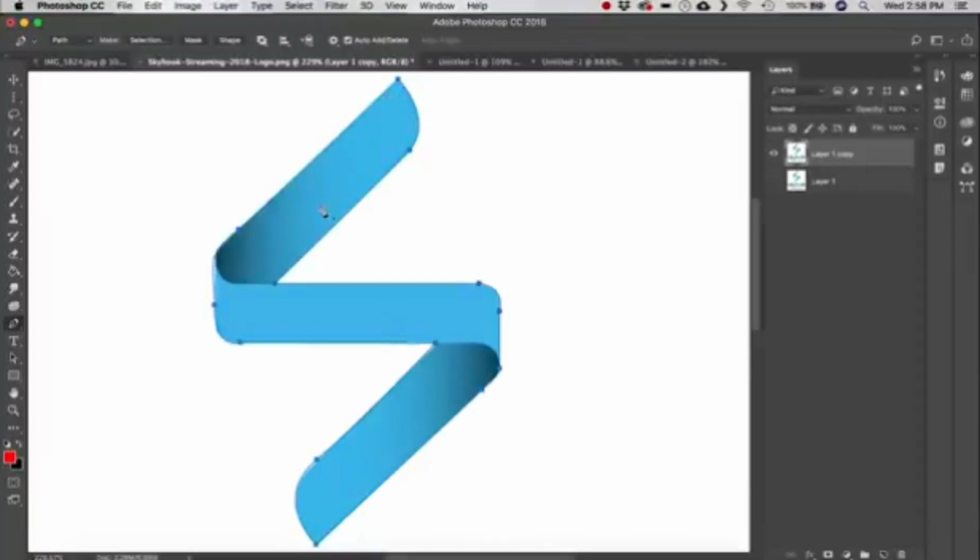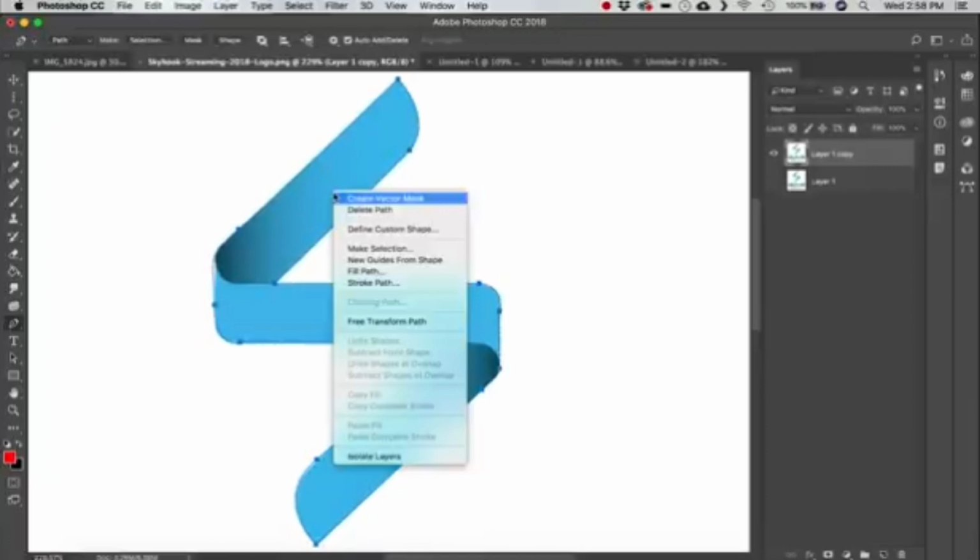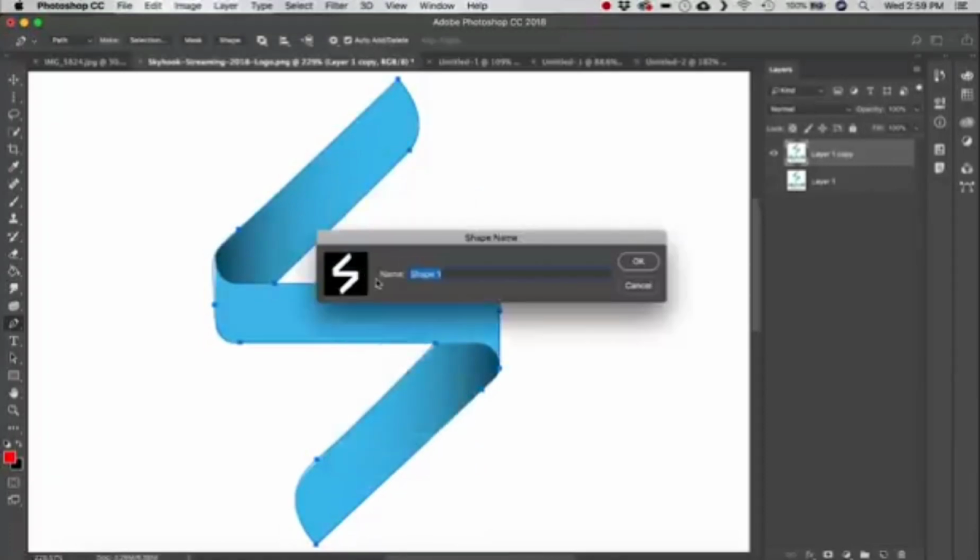Now we have a couple options. We can right click and say I want to make a selection out of that. There's your selection. Or I can say I want to define a custom shape. So there's your shape. You can save it and it'll be inside of Photoshop for you to use at a later time.